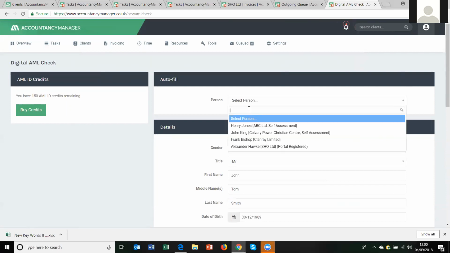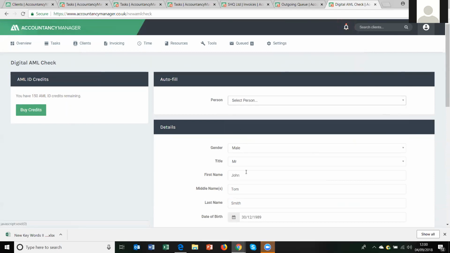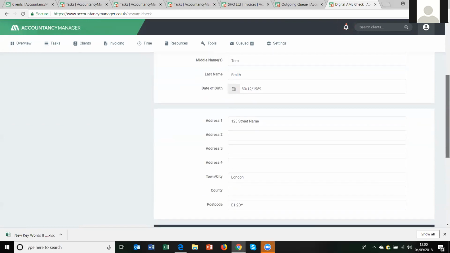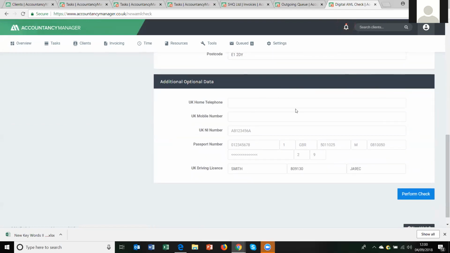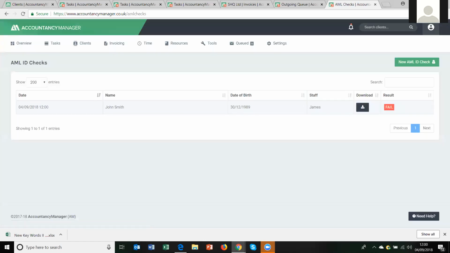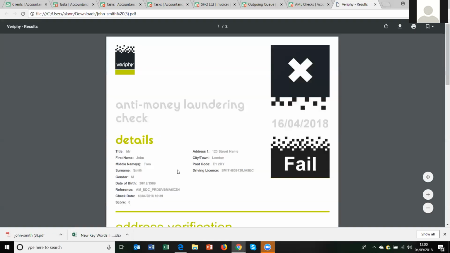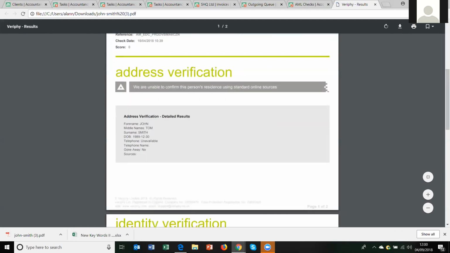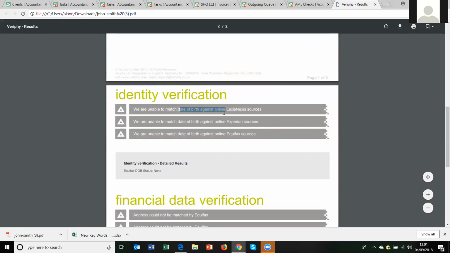And then I either select one of our existing clients, if that was the case, or type in the name of a prospect, their address, and the additional information, you know, NI number, passport number, anything we've got. We run the check. Now, this is a demo system. It's set up to fail. It's failed. I download the failure report, which is here as a PDF, and this is the failure report. So it's from Verify, you can see it's failed, and then why it's failed. So we've got unable to confirm their residency, unable to match their date of birth on Experian, on Equifax, on LexisNexis, and so on.